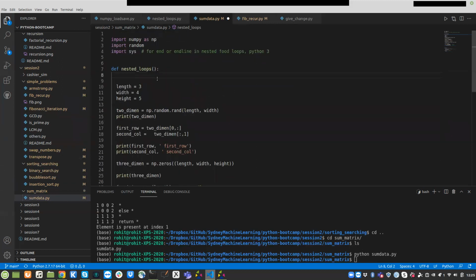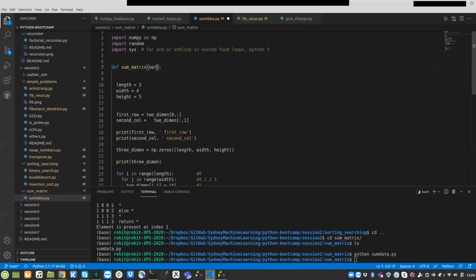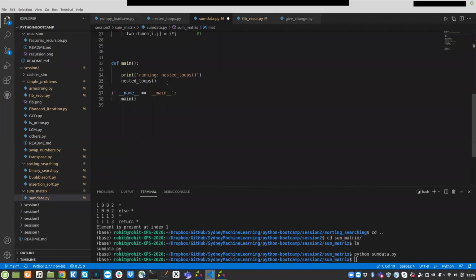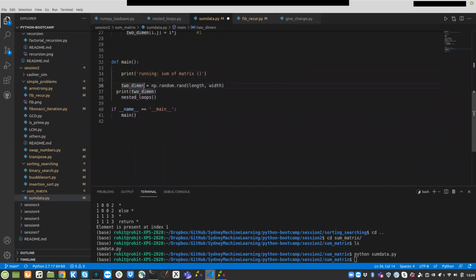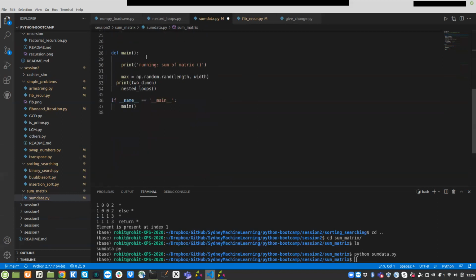So let's say we want to call this function something, and we want to change the name. Let's not call it nested loops, let's say sum. What are we doing again? We're just writing a simple function, sum of matrix, that takes a matrix and gets the sum. The first thing is we need to make this matrix, and the way you make it is with numpy. So we get this length, width, and all these are done in the main.